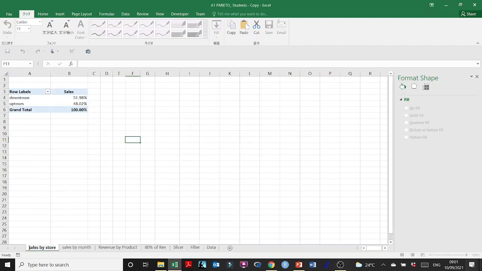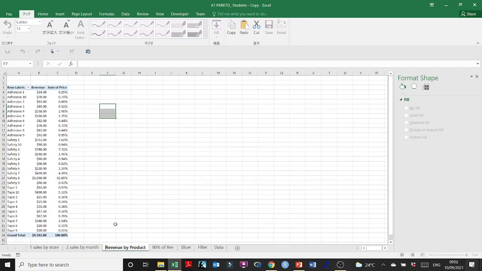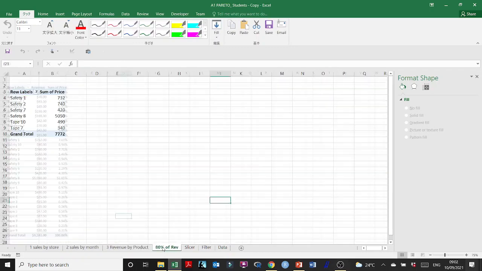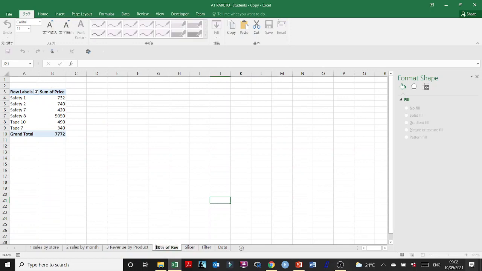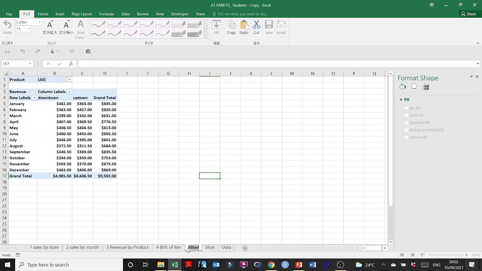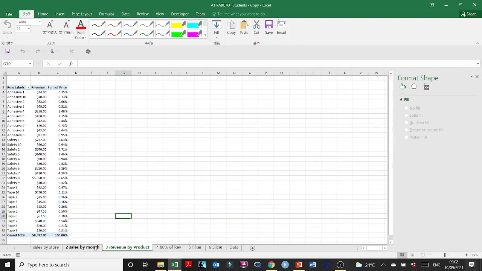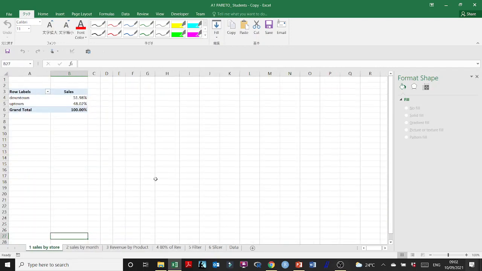So the first one will be sales by store. The second one will be sales by month. The third one will be revenue by product. The fourth one will be 80% of revenue. And the fifth one will be the filter. And the sixth one will be the slicer. All right, I want you to rename all these sheets as part of the assignment. I would like you to learn how to be organized, to fix your Excel sheet and have it submitted on Moodle.